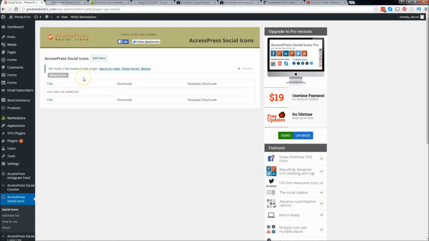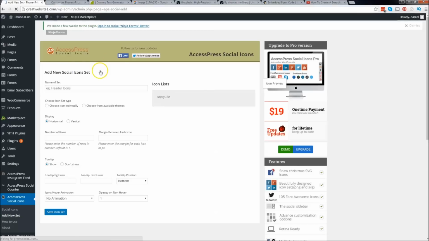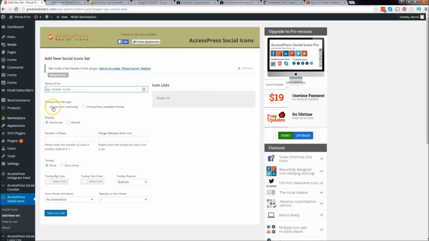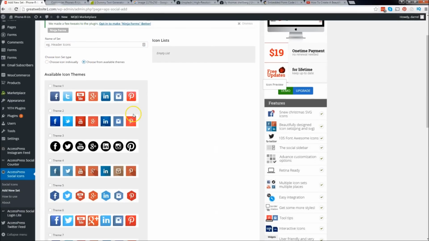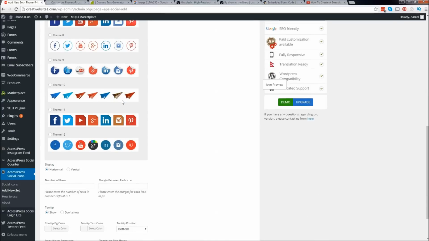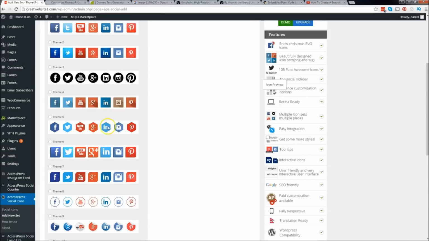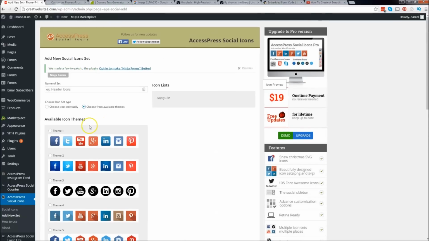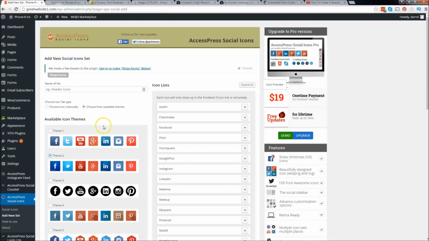And right here, we're going to go ahead and add in a new social icons. And right here, I think you can click this box right here, and they have a bunch that you can choose from. So you can get really creative here. So I'm just going to go ahead and add in the theme 2. Now, which social icon do you want to show? So they have a lot.